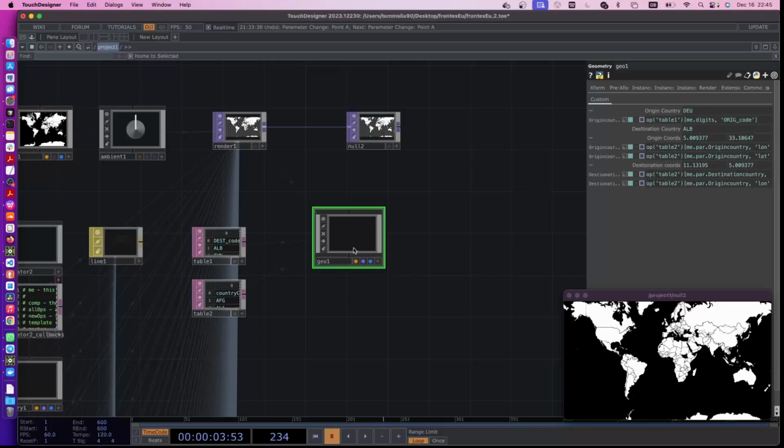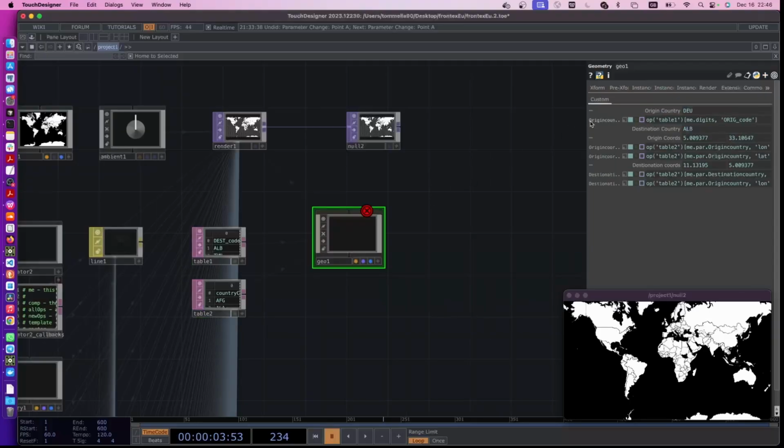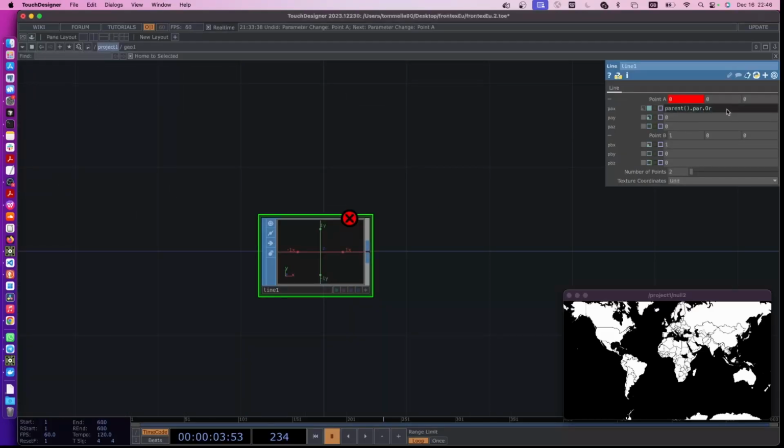Now let's add the coordinates to the line. We can go inside the geo1, and we have to fill point A and point B. Here in point A, I will write parentheses dot par dot, then we have to write the name of the parameter we created. So we can go up and take a look. It is this one, origin coords x. So we can write origin coords x. Then we can copy paste these in PAY, and instead of x, we replace with y.